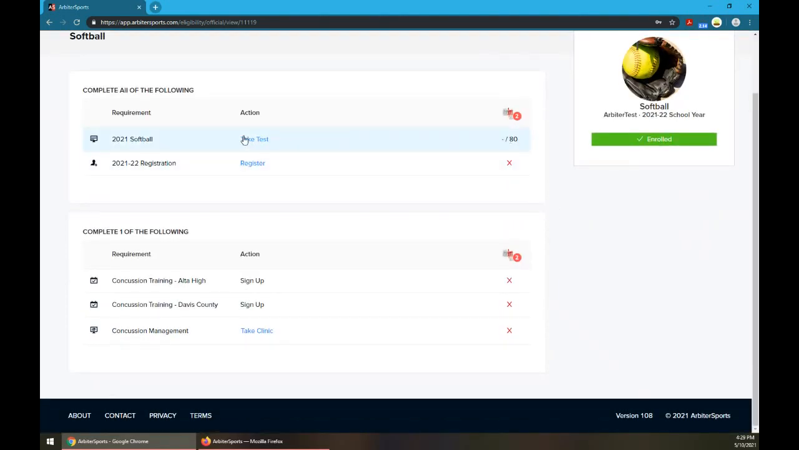Now, as soon as I've enrolled and I said I want to become varsity eligible for softball, this will show all of the requirements with the links to take those. So if I need to go complete the test, I can click take test, and it will pop me straight over there so I can take care of that.